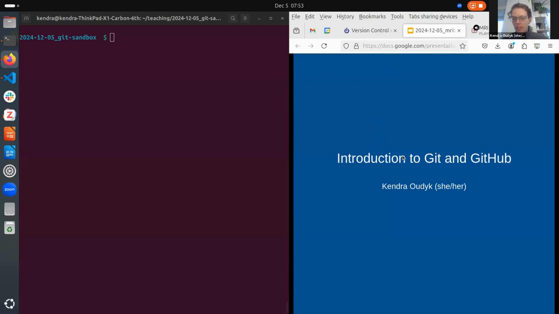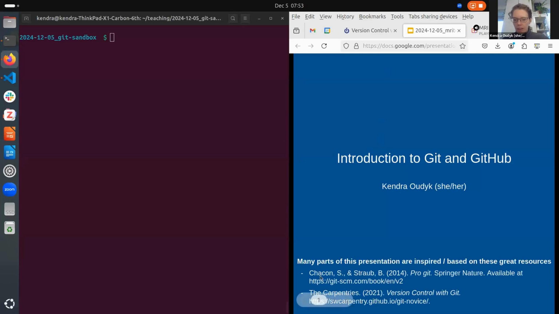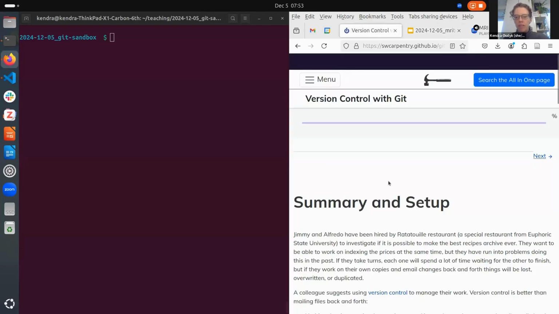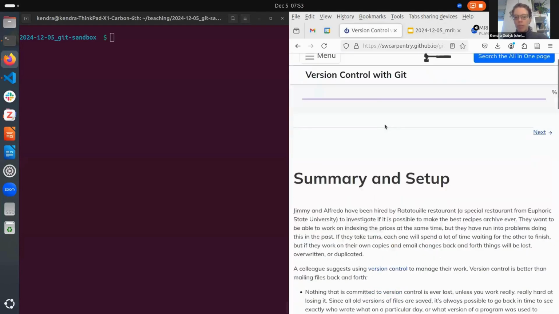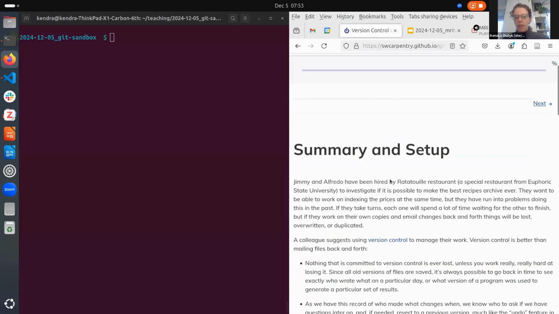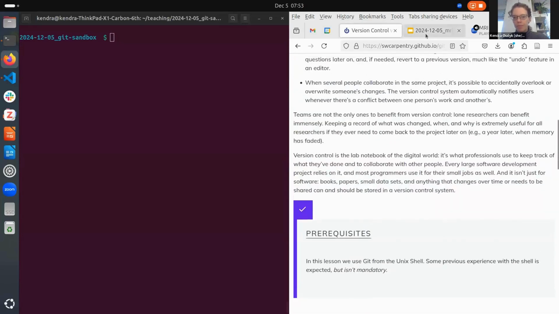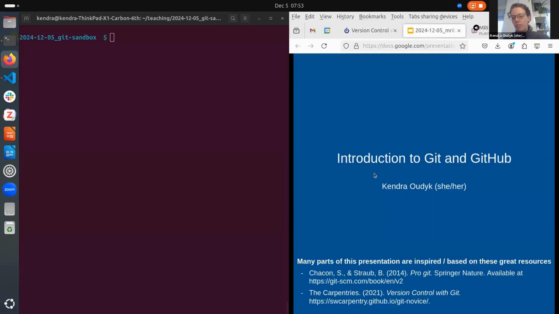Again, I'm introducing Git today, and I just want to note that a lot of this presentation has been based on these two really great resources. And actually, if you want to set up Git on your own computer, I'm not going to go over that today because it's different depending on what operating system you're on. But if you go to the Software Carpentries website and look up Git, there's a whole list of instructions for installing on different operating systems and getting started. I don't encourage you to do that right now because it'll be hard to listen and do that at the same time.